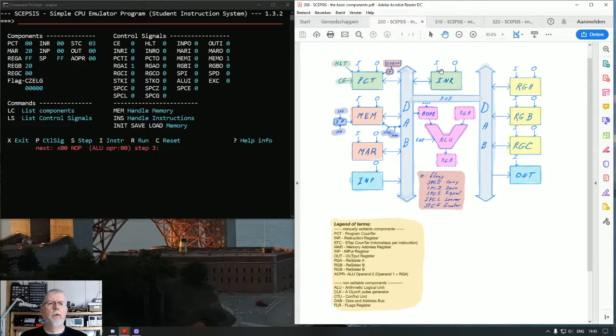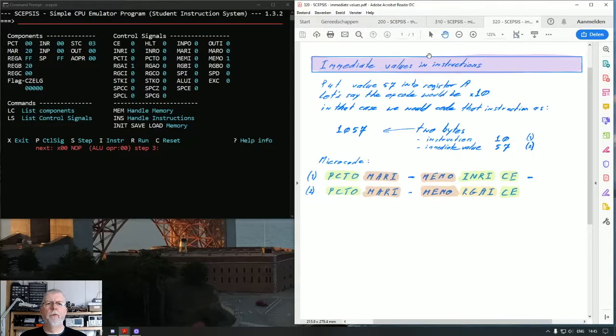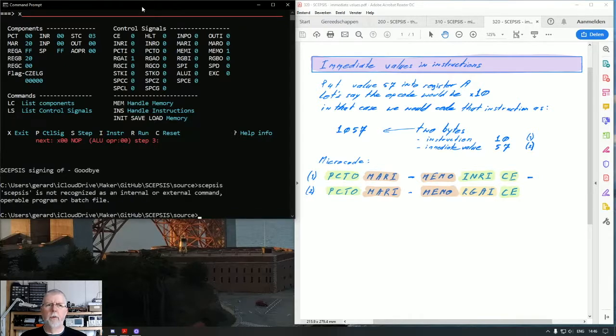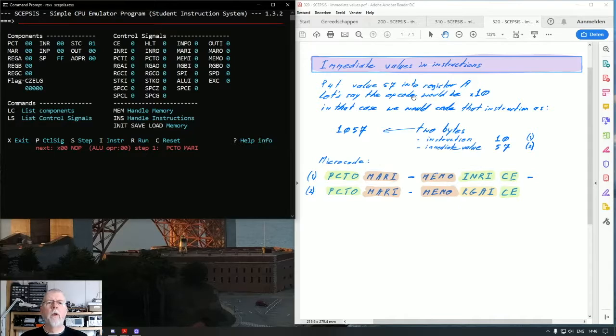We will show how we do that today, and that's this picture. Immediate values in the instructions. So I just sneak in two topics in one video. Immediate values and instructions and the program counter, things like that. We want to put value 57 into register A. In the meantime, I'll reset the emulator. Oops, my bad. There we go. We want to put value 57 into register A.